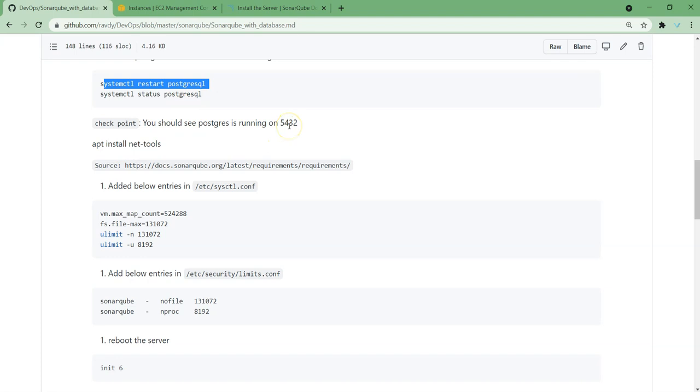Next, PostgreSQL is going to run on port 5432. You can check it by using netstat -tulpn. If it is not working, use this command to install netstat.